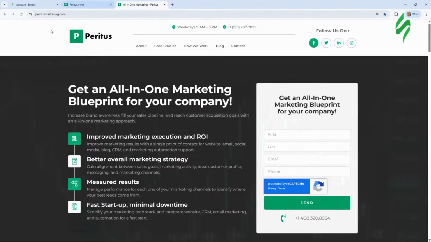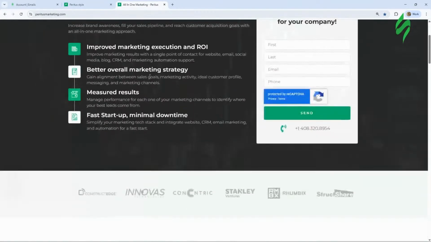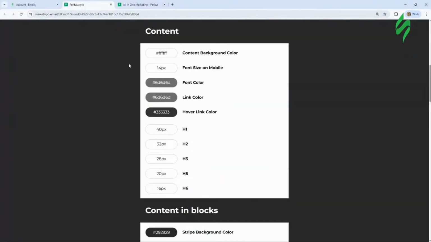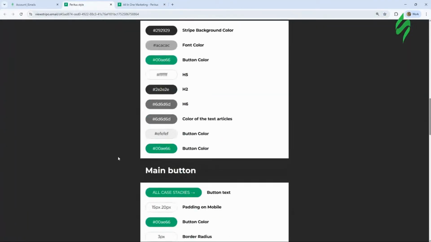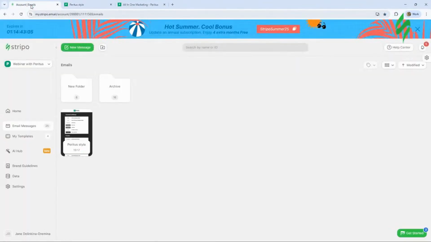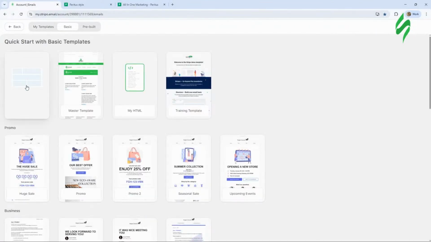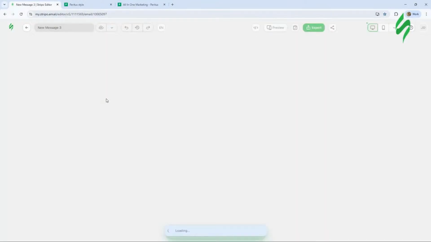Now, nothing is distracting us from the layout of the campaign, and here is the Peritus website. We will take all the styles and information from here, and I have already prepared some styles here so as not to distract ourselves with constant copy-pasting. We will start from a fresh, brand new layout, from a basic, empty template. So let's get to it.